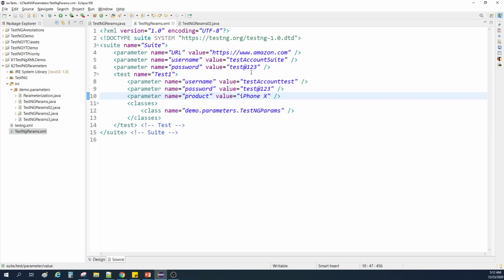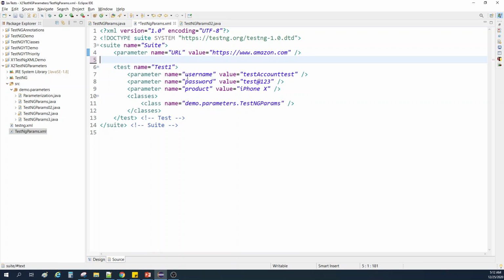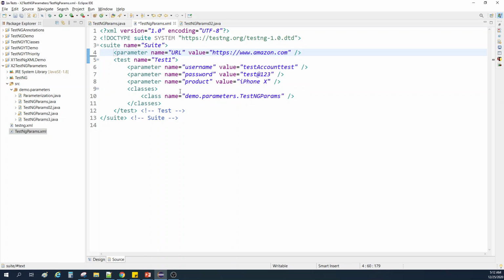Always remember that this is one of the edge cases. These are things we generally don't use, but it is a part of TestNG documentation that I read, so I wanted to cover it here. All right, let me get rid of that. Let me keep the URL on root level. The next thing that I wanted to mention here is very interesting.